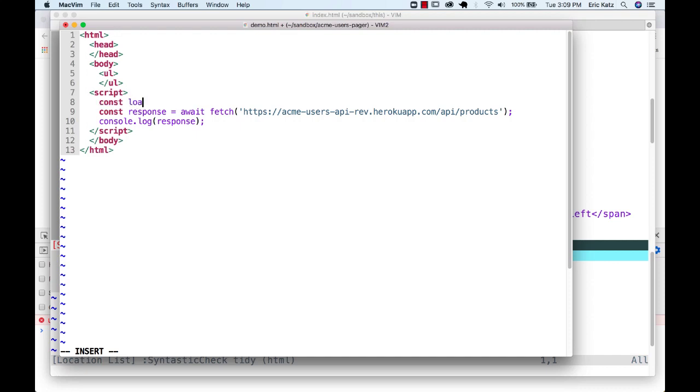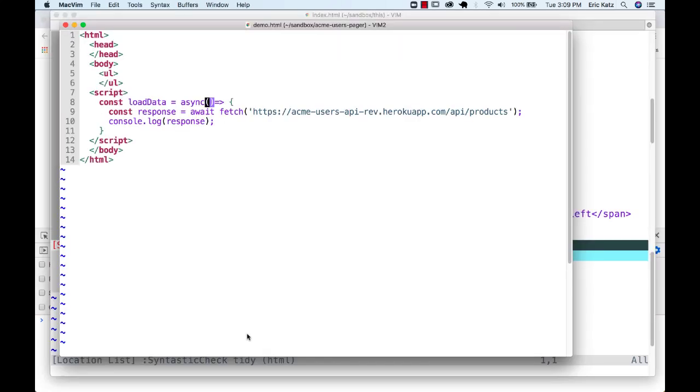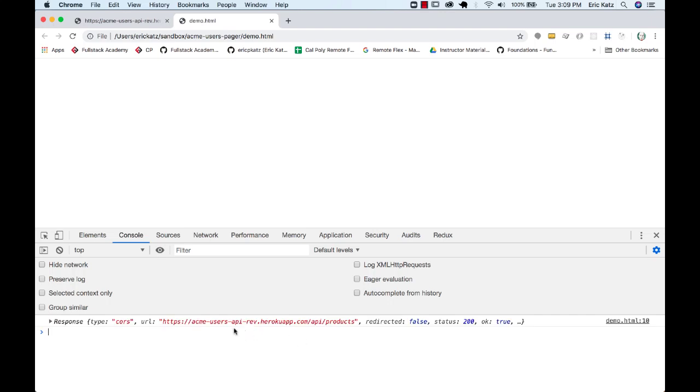So let's create a function. We'll call it load data. And we will put await in front of this, and we have to make this async. So how do we make a function async? We put the word async in front of the parentheses here. And now, if we look at this, we need to call it. We created it, now we have to call it. We'll see that we end up getting a response back. But we don't quite get our data back.